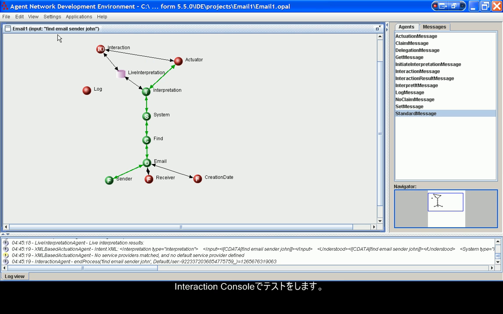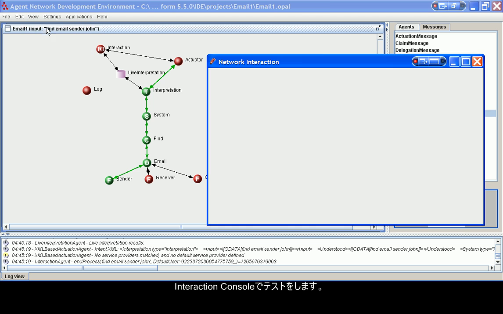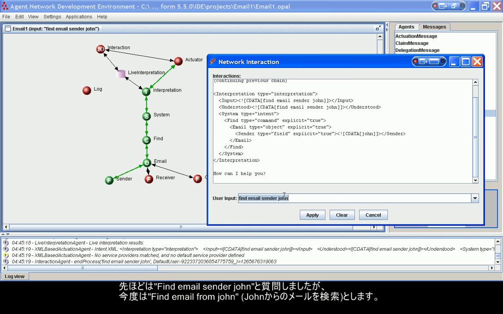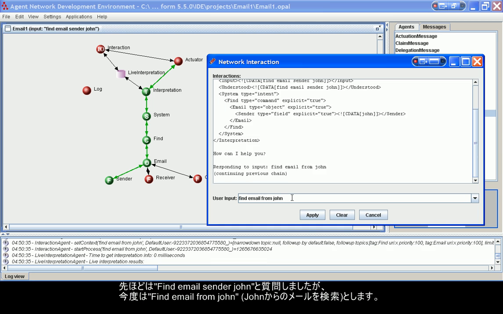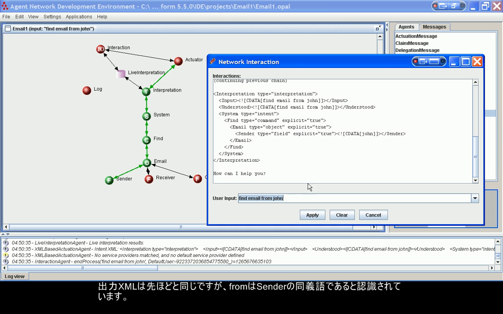and let's test this change. Once again, we invoke the interaction console. As you noticed before, we used the user input as find email sender John. Now that we have synonyms, we can issue a query such as find email from John. And as you can see, the from synonym was matched to the sender object.